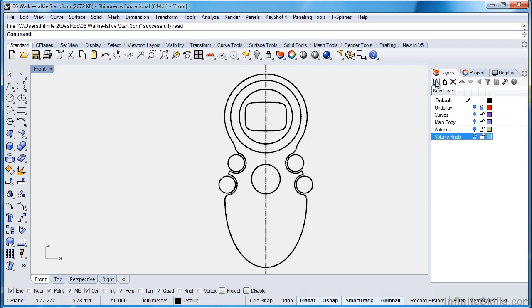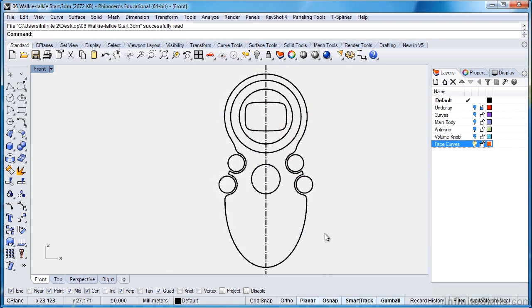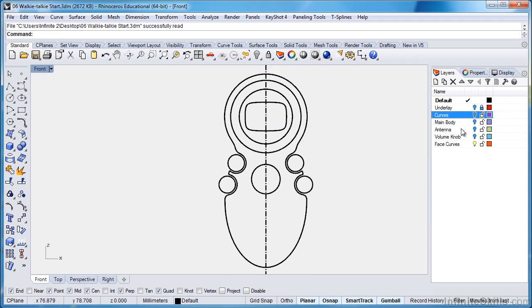And I'm going to add a new layer down at the bottom here. So I've highlighted volume knob, and that way when I add a new layer, it adds it below it. And I'm going to just call this face curves. And let me make this a bright red color so it's easy to tell what I have. Now remember, we do have a layer called curves already, but we have a lot of our initial construction curves here. And I just want to separate this out and have this be all detail curves.